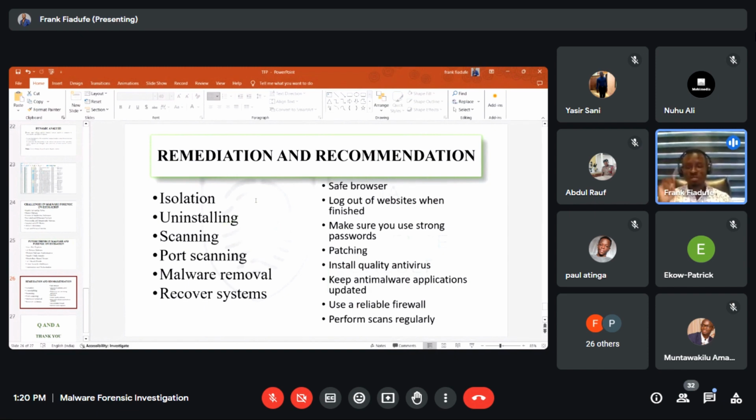Log out of websites when finished. Once you are done doing something, don't leave your websites on. Always log out of websites because your cookies can be used against you. There's cookie hacking, whereby your cookies can be used to even get all your login details and credentials. Make sure you use strong passwords, which is very important.